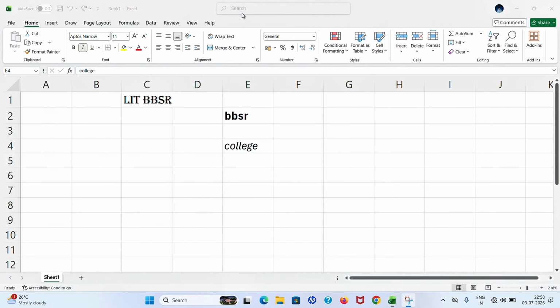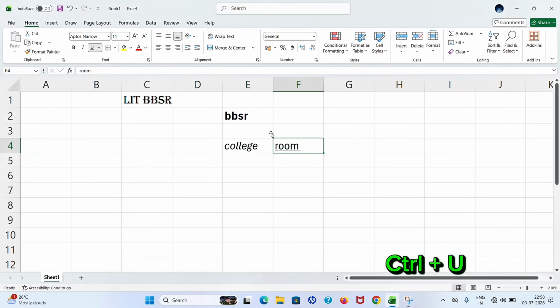If I am writing something, and I want to underline this topic or underline this cell, then the shortcut key is Control U, otherwise I press on U.